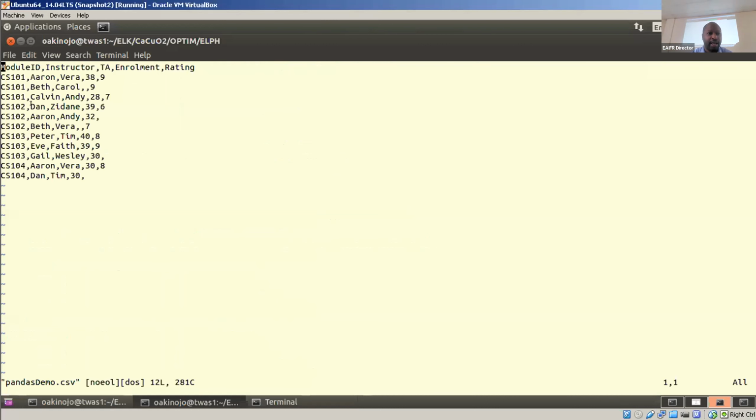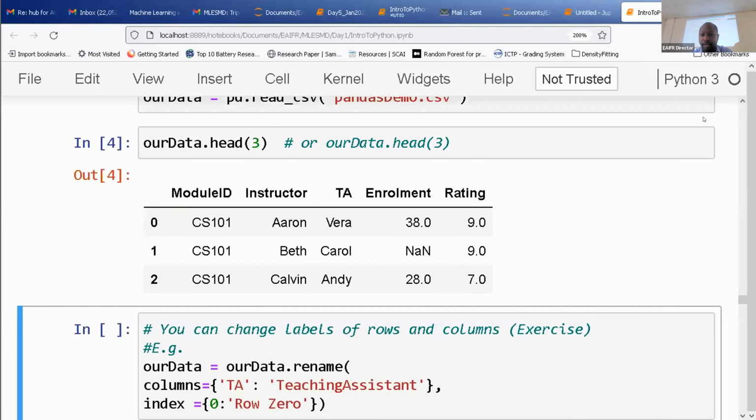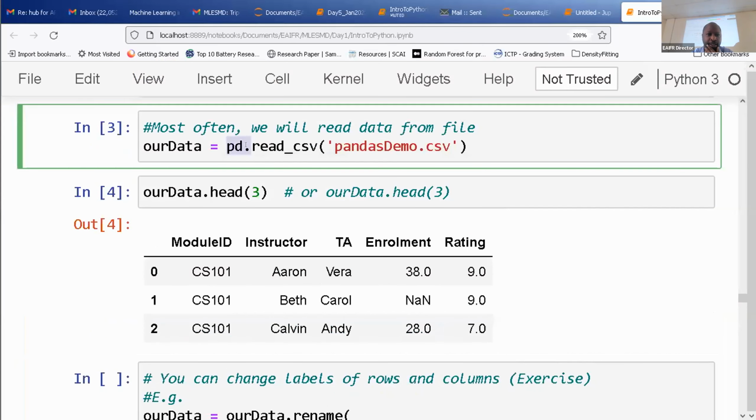With the Pandas demo, you see I have module ID, instructor, TA, enrollment, and all the things are comma separated. The first column has no 0, 1, 2, 3. When you create a data frame, that index is part of what we get from using Pandas, and it's able to put it in a table. So all this information is here. When I do pd.read_csv, it will read the CSV file into our data, and when I do a head, it shows me the first 3 lines.